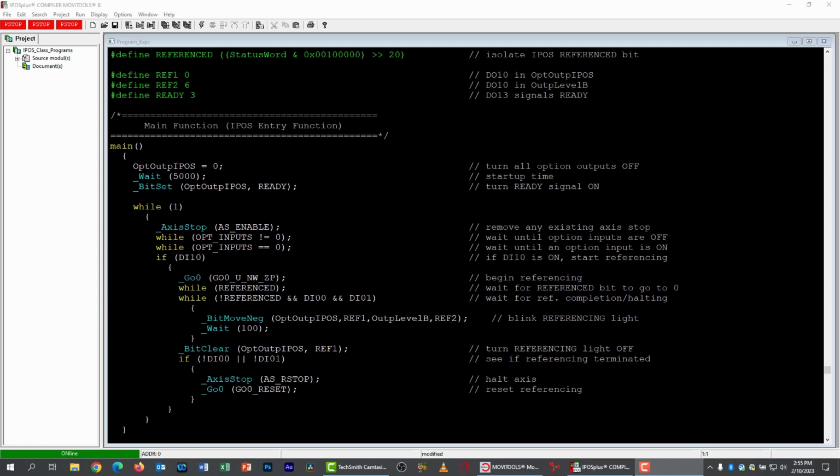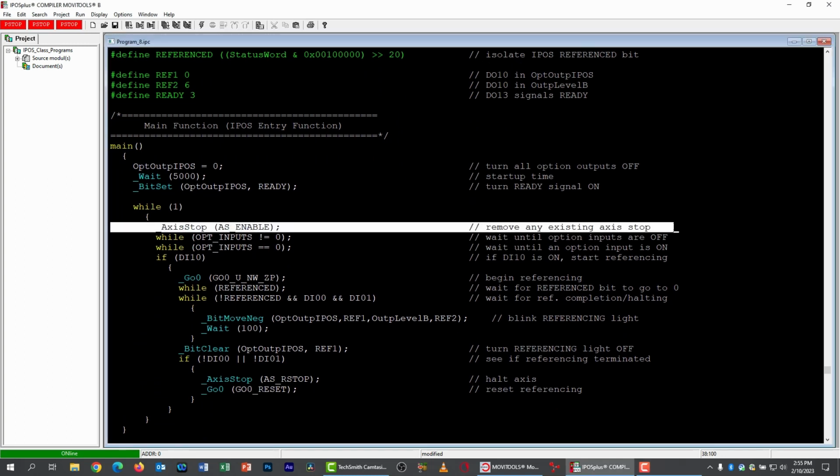First thing we need to do is put this line in here right at the beginning of the while loop. This is a call to access stop where we re-enable the access. We should make it a habit of doing this because if there was an existing access stop, it could keep the drive from functioning. What we do is that call just to be sure the access is ready to run. Then we have our usual while loops and the if statement to look for the condition to start referencing. We have the call to go 0, no change there.